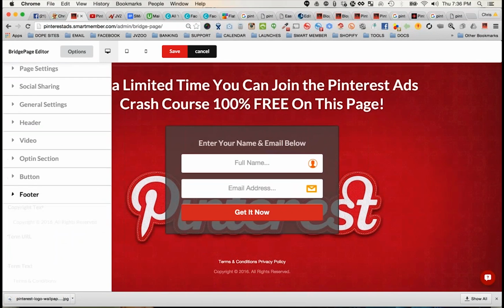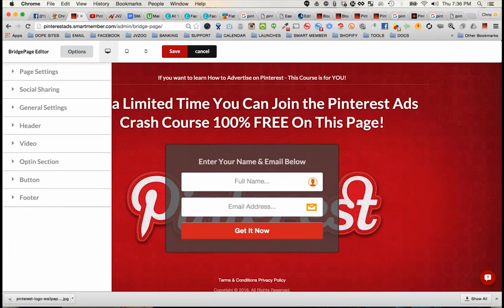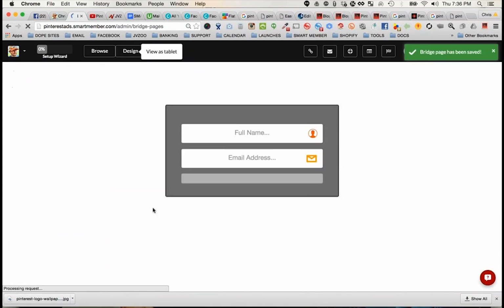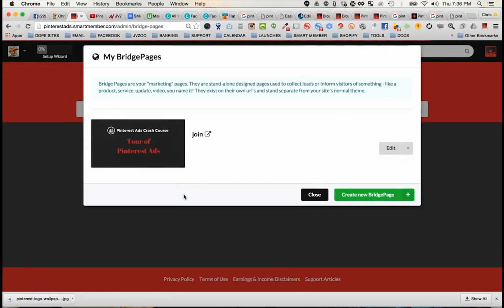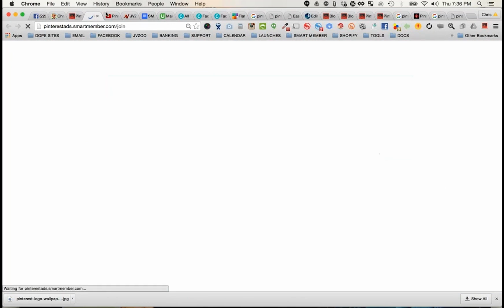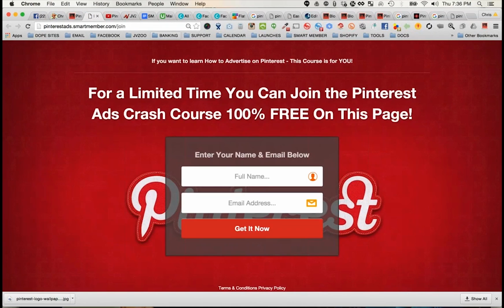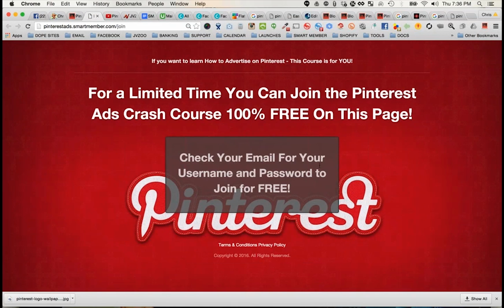Okay, so what you've done is you've built a page, and you just press save. You could view it in responsive if you wanted. So there's your page, join. So now you have at /join, for a limited time, somebody can come in here and they could join your site or whatever. It says check your email for your username and password to join for free. Super simple. Okay, so now you can send them to this join page just like that. That's how you would build it.